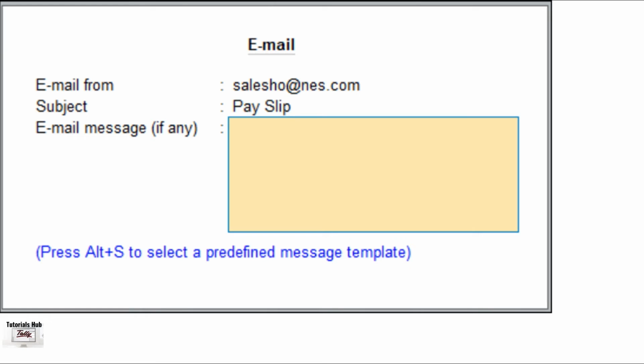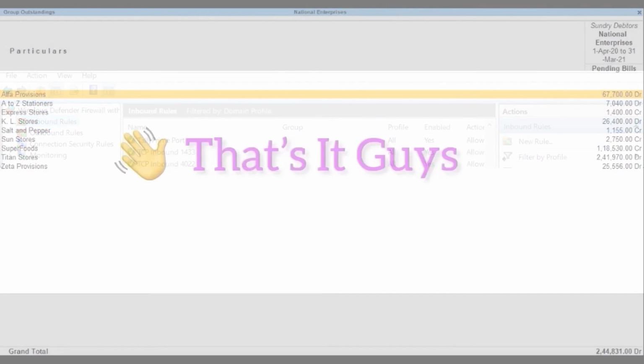Press Ctrl+M and enter the email details such as email from, email to, subject and email message, and press Enter. Press C to set options as required, press Escape, and press M to email the payslips. That's it guys.